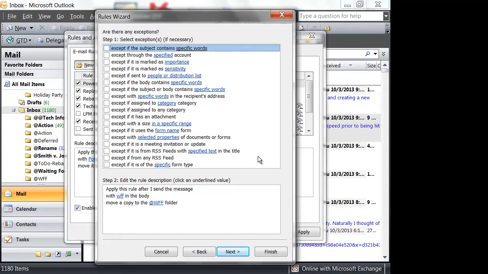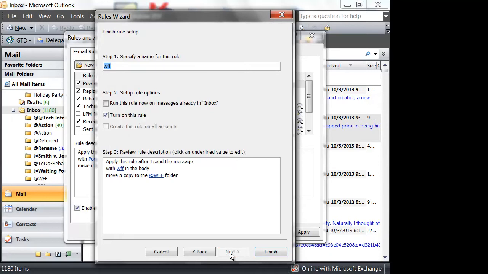So I'm not going to click any of these. I'm just going to click Next. All right. Now it wants to know what I want to call this rule, and I want to call it WFF because this is the Waiting For rule, Waiting For Folder rule.